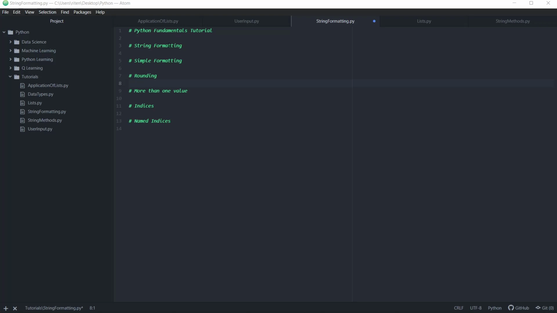Today we're going to be learning about string formatting, which is a great way to output the values that we have within our code in a string. And it's very legible to someone reading the code.